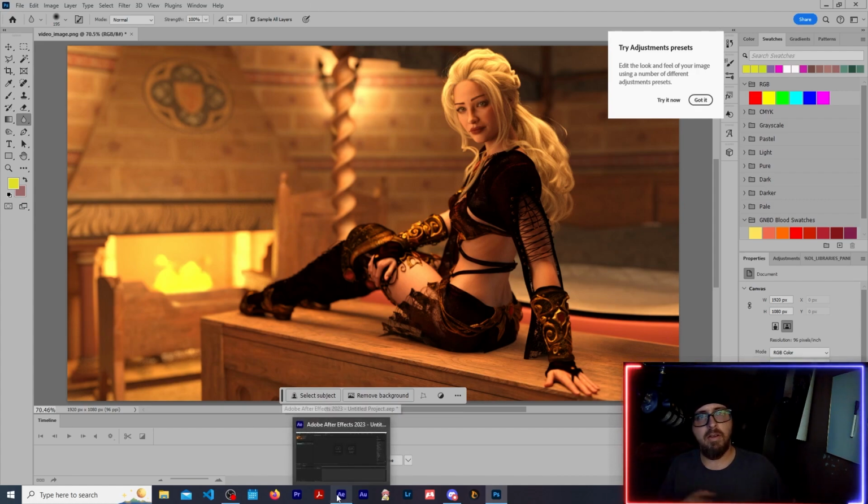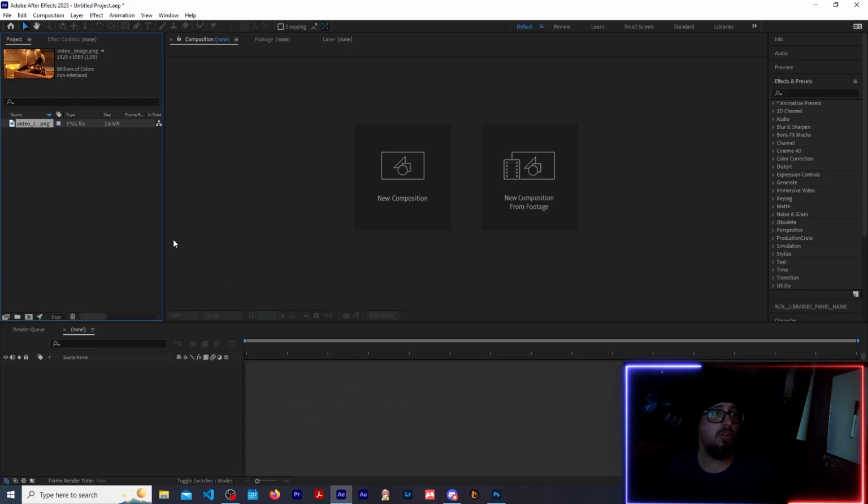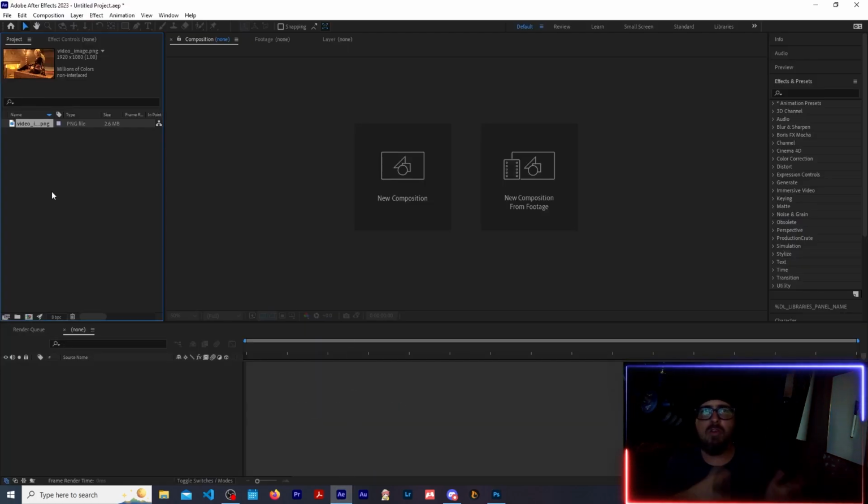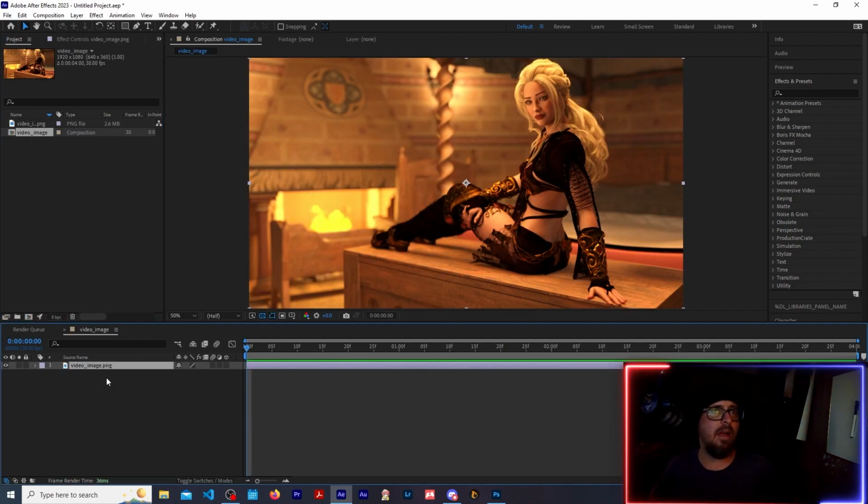So now, because this starts out as a PNG, I'm going to go ahead and take it over into After Effects, which is also PNG format, because you don't want to be switching between the formats too much, because when you do, it degrades the quality of the image. So I'm going to go ahead and plop this down in here.